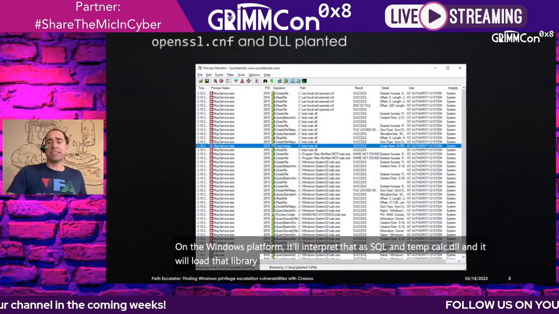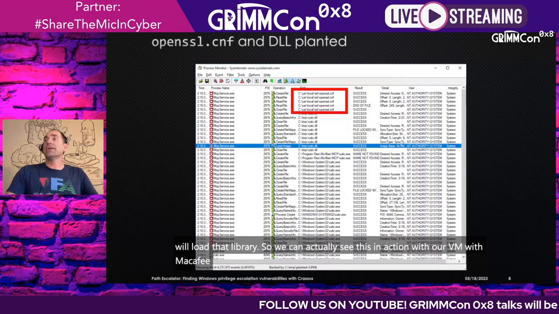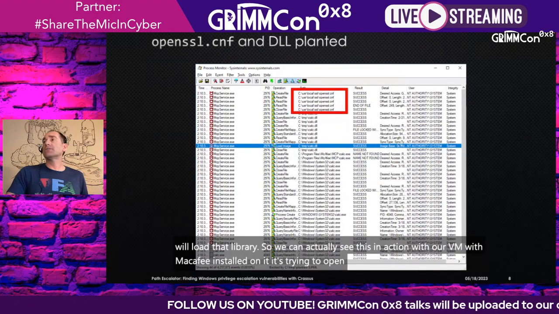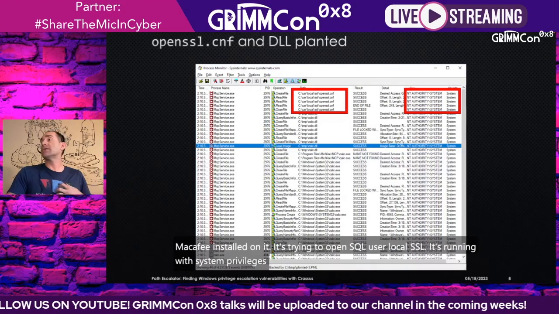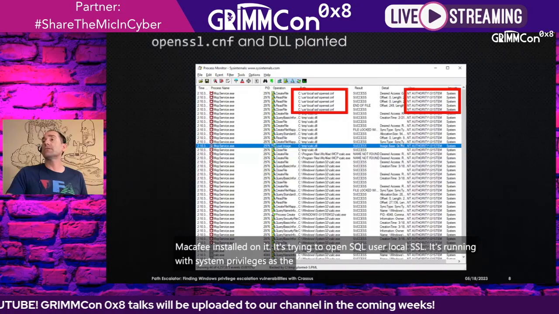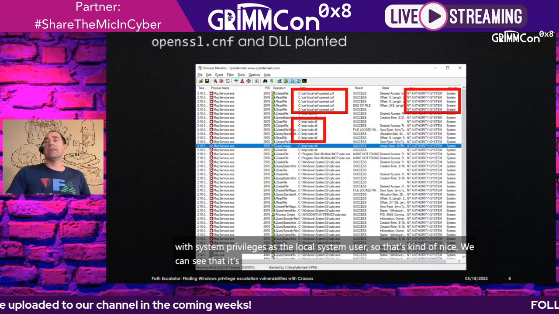So we can actually see this in action with our VM with McAfee installed on it. It's trying to open C:/user local SSL. It's running with system privileges as the local system user. So that's kind of nice. We can see that it's loading the DLL that we placed there.